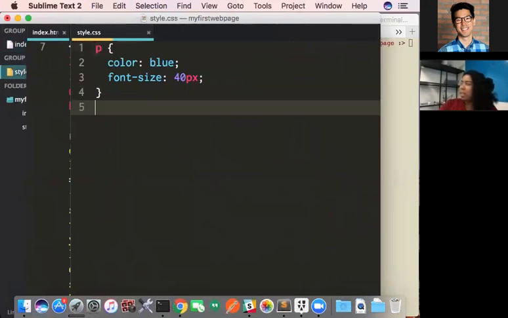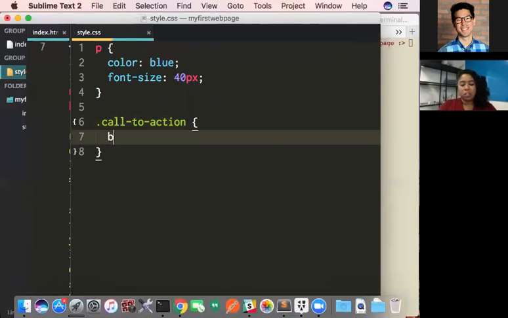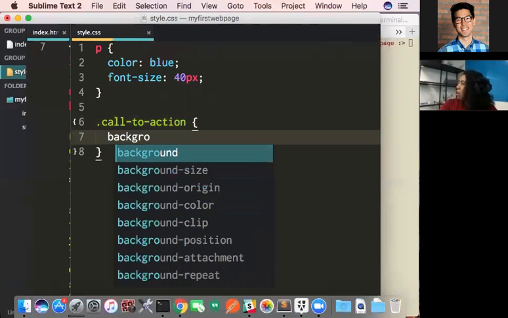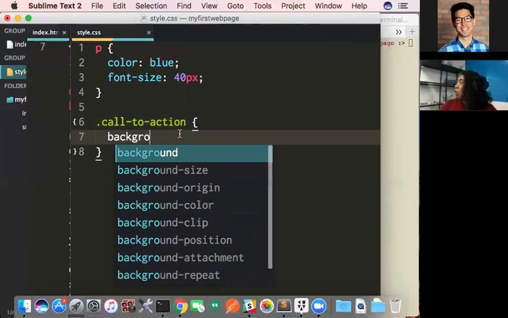So if I wanted to write that out, to action. Okay, and I said I wanted to do background. See how they're all there? Size, origin, color, clip, position, attachment, repeat, image. Okay, there's a whole bunch.